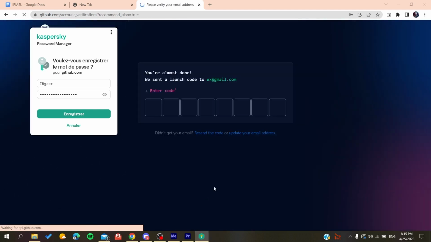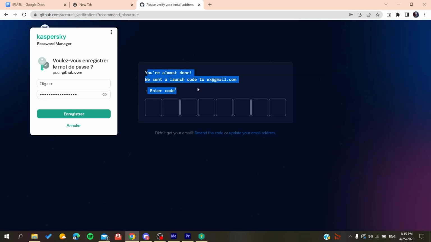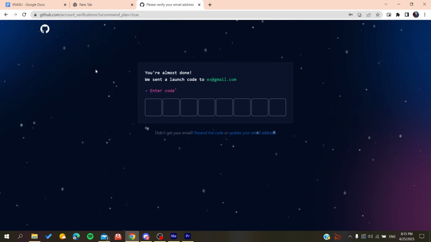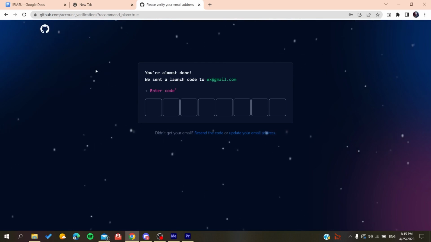So after you create an account, all you need to do is verify your email by copying the code that will be sent to your email, and then you will paste it here and you will be able to create a new account on GitHub. After that it will sign you in and you will have access to use GitHub repositories.